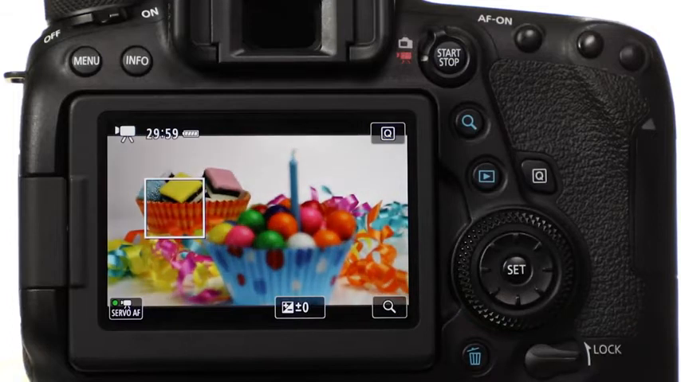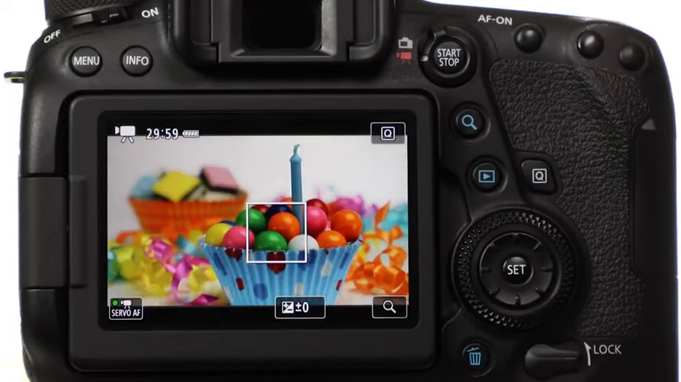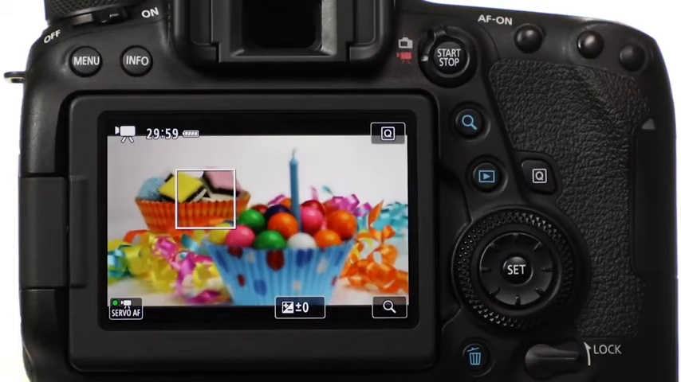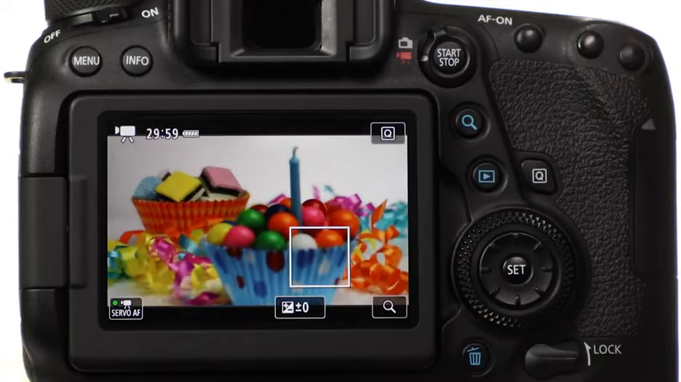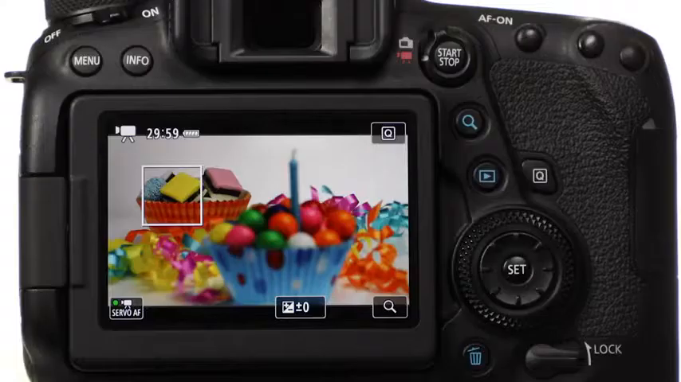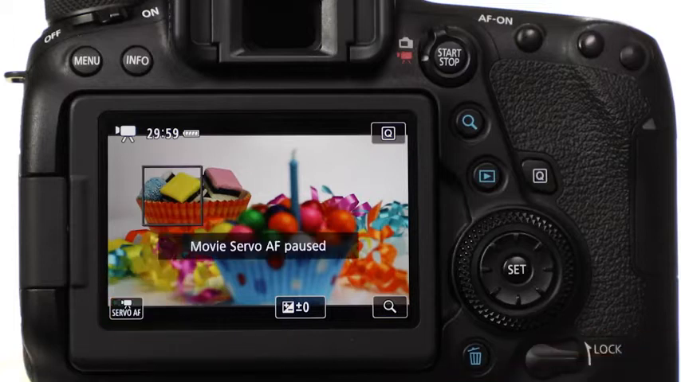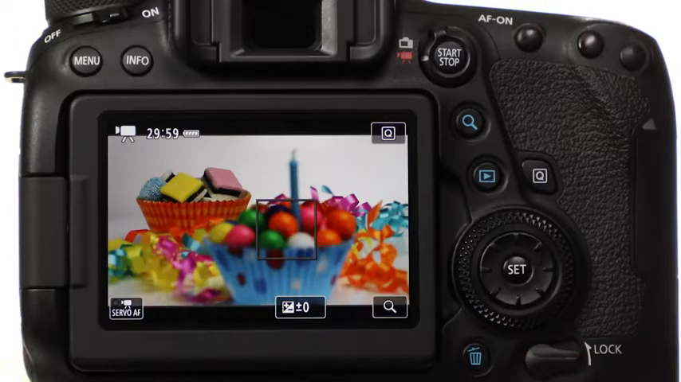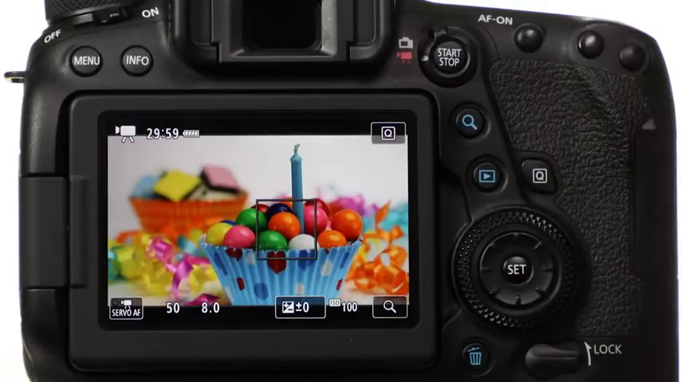It's a very effective way of focusing during recording from near to far and vice versa by just simply tapping where you want the camera to focus and then tapping again when you want focus to change to another part of the scene. Even if Movie Servo AF is turned off, you can make focus changes by just tapping the screen and telling the system, hey, I want to focus here, I want to focus here.